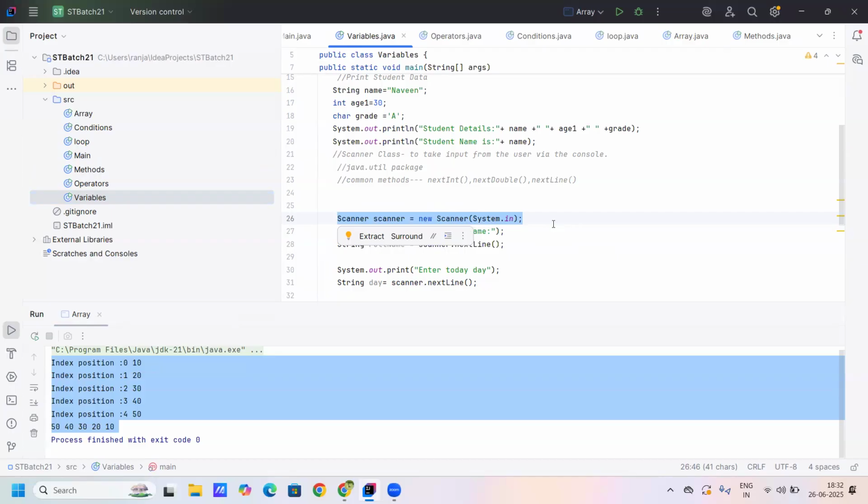First, for the scanner class, what we did is we took a scanner class, right? And then we created an object of scanner. Then the new keyword is used. Why is the new keyword used? The new keyword will create a memory space for that object. That is why the new keyword is used. And this is for the scanner class, that's why we used System.in, right?